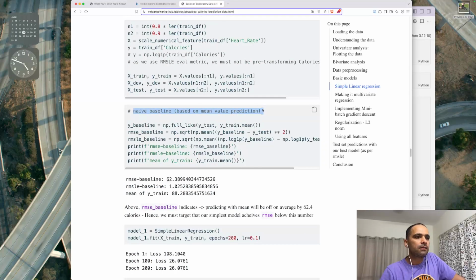This is a naive baseline I tried to start with, which is predicting everything as the mean value of the train set. I make a y baseline of length y test, and all the values will be the mean of the y's in y train. So the RMSLE baseline evaluation score comes from this, and it comes out to be 1.02. This is the naive approach, and it gives us an RMSLE of this much.